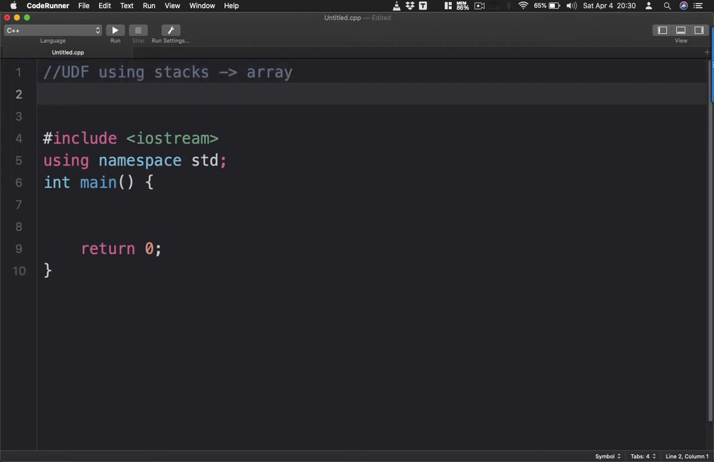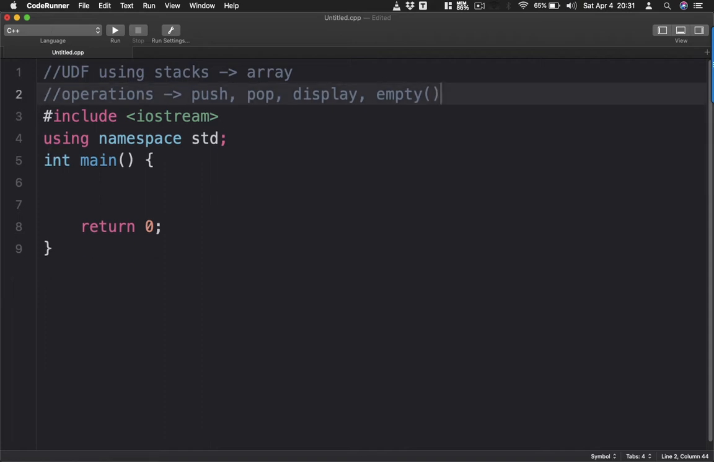Now in our lesson 1, in our previous example, I shared several operations that we could use in stacks. We have push, we have pop, we also have the capability to display, and then let's say we want to determine whether the stack is empty or not. Okay, so let's write our codes.